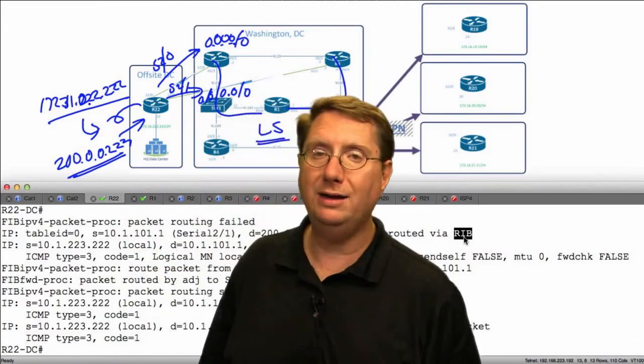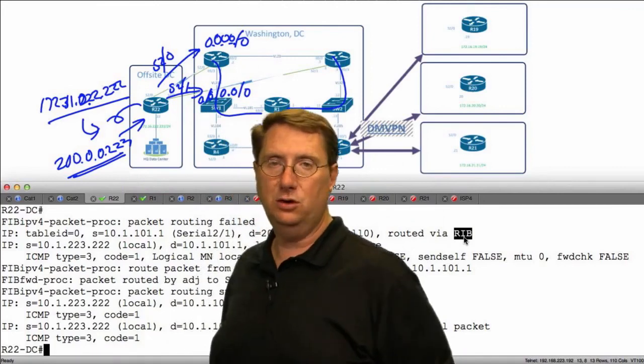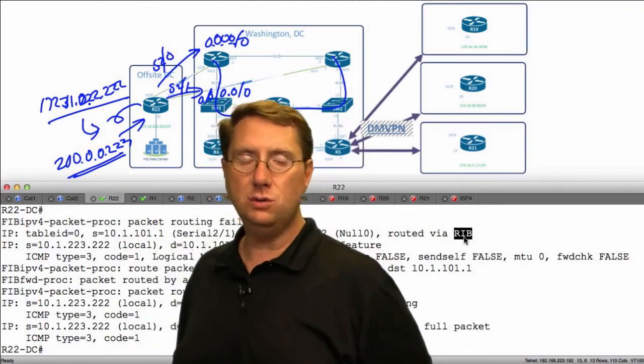So again, when we talk about EIGRP stub networks, this is going to be one of the things that we're going to talk about. But what I also want to point out here is when it comes to summarization, we can be even more granular.